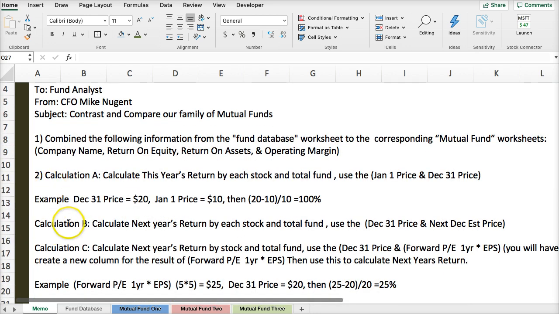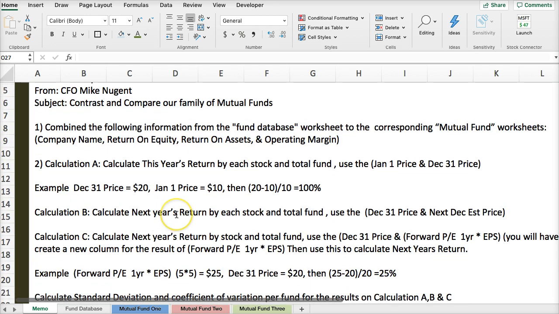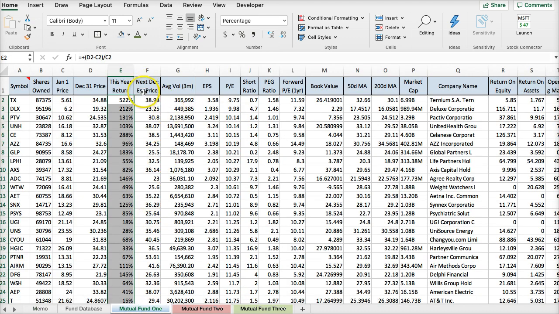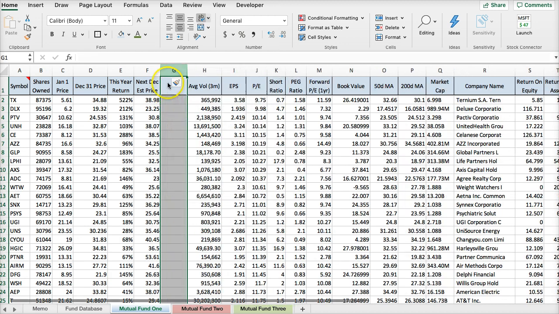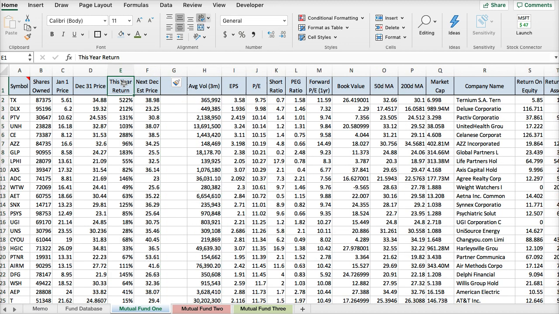B. Calculate next year's return. So December 31st and next December's estimated price. Okay, so we're going to copy. So let's go back. So here is next December's. So let's insert a column here. And we'll say, let's copy this over.